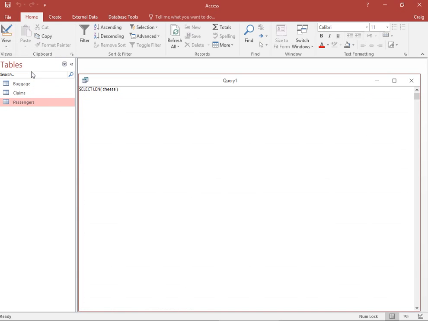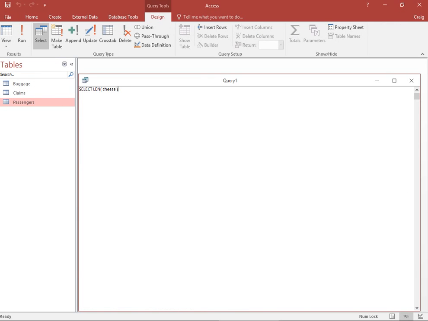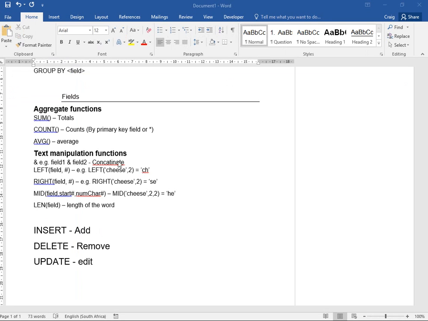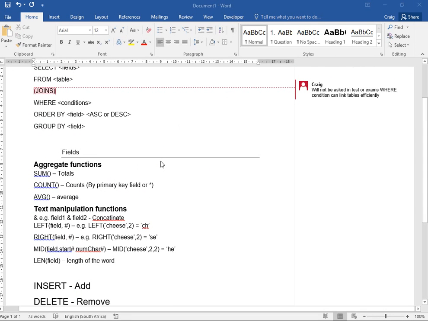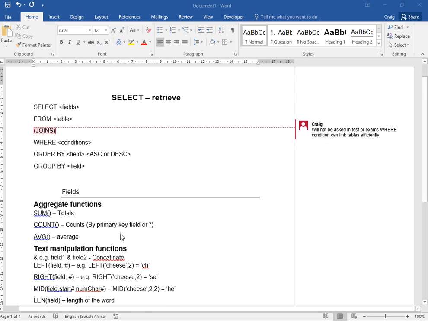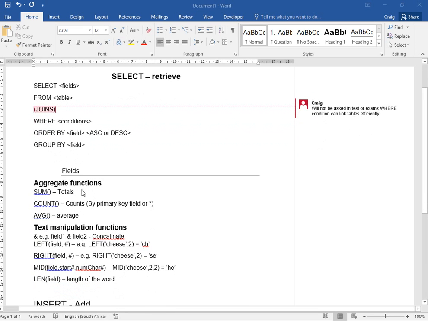All right, so len would just return the length of that word. Your date manipulation functions, you get a whole bunch of them: day, year, month. I think there's other ways of concatenating them. You can even treat them like an integer. You can convert them to a string, etc. But guys, we're going to move on from here with regards to your fields. I've just done aggregate functions and text manipulation functions. The only other one I'm going to deal with, and only briefly, is basic calculations.